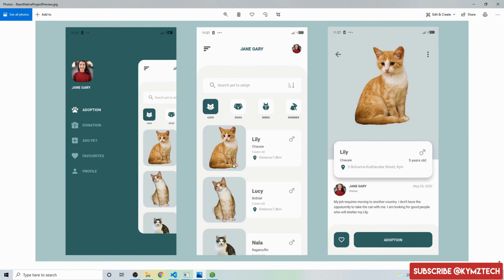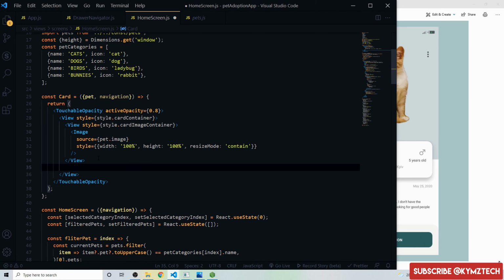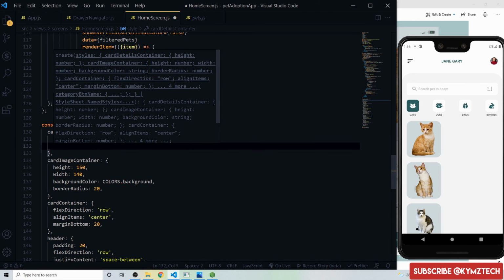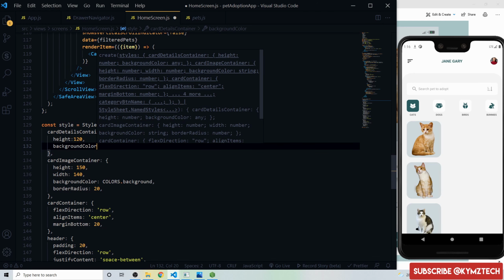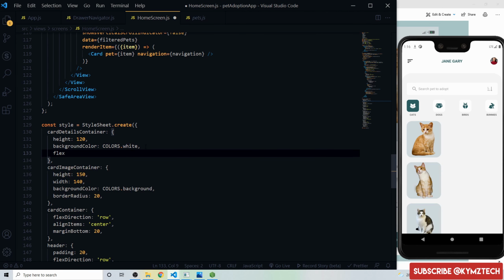So right now I'm going to start adding the details of the pet. To do that, below the image container view, we are going to add a view. So right here we'll add a view. Then we are going to give it a style of card details container. And for the card details container style, we give it a height of 120 pixels. We give it a background color of white. So say background color, say colors.white. Then we give it a flex of 1.